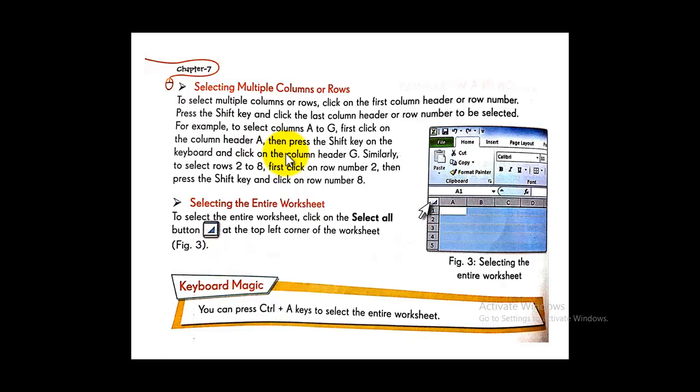Now after this, selecting multiple columns or multiple rows. To select multiple columns or rows, click on the first column header or row number, press the Shift key and click the last column header or the last row number to be selected. When you're selecting multiple columns, first click on the first column header. Now you have to press the Shift key from the keyboard, then select the last one.